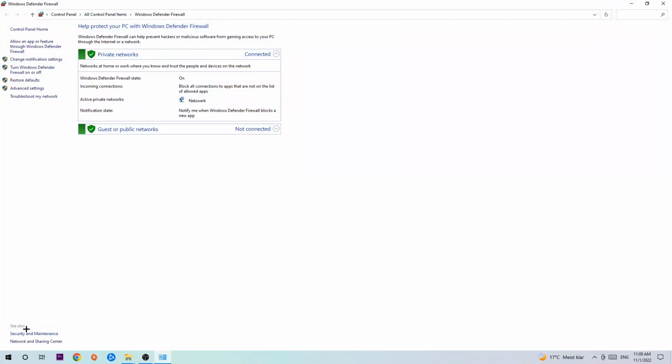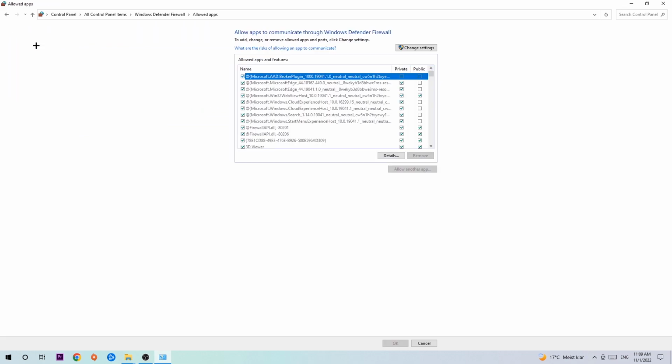Once it pops up, navigate to the top left corner and click the second link, where it says allow an app or feature through Windows Defender Firewall. Click on that, and once this tab pops up, navigate to the right-hand side and click change settings, and go down to allow another app. After clicking change settings, you should be allowed to click on that.